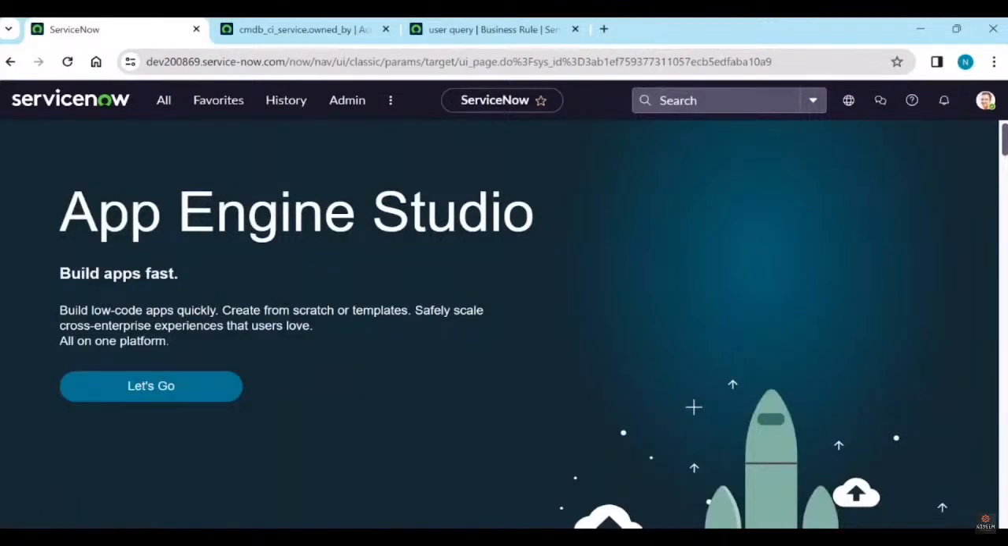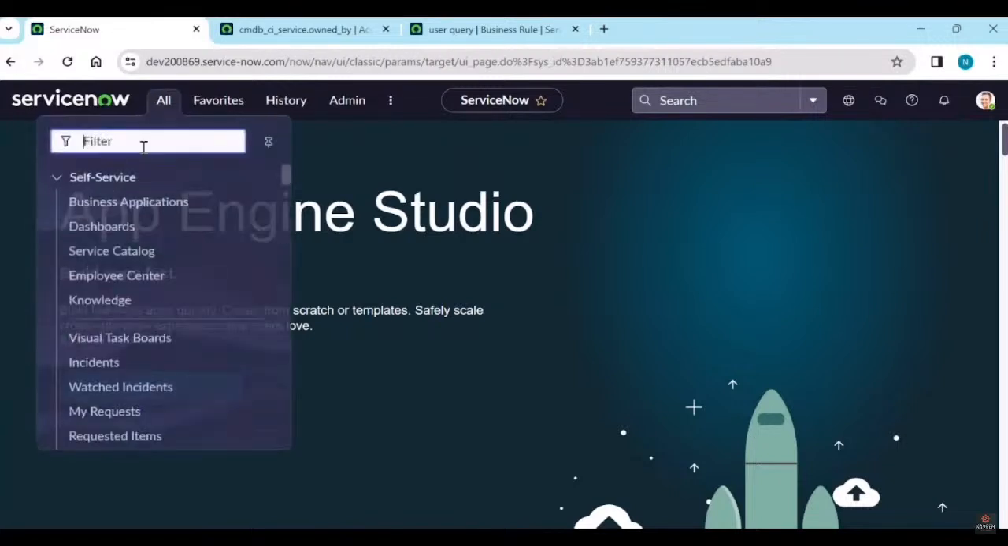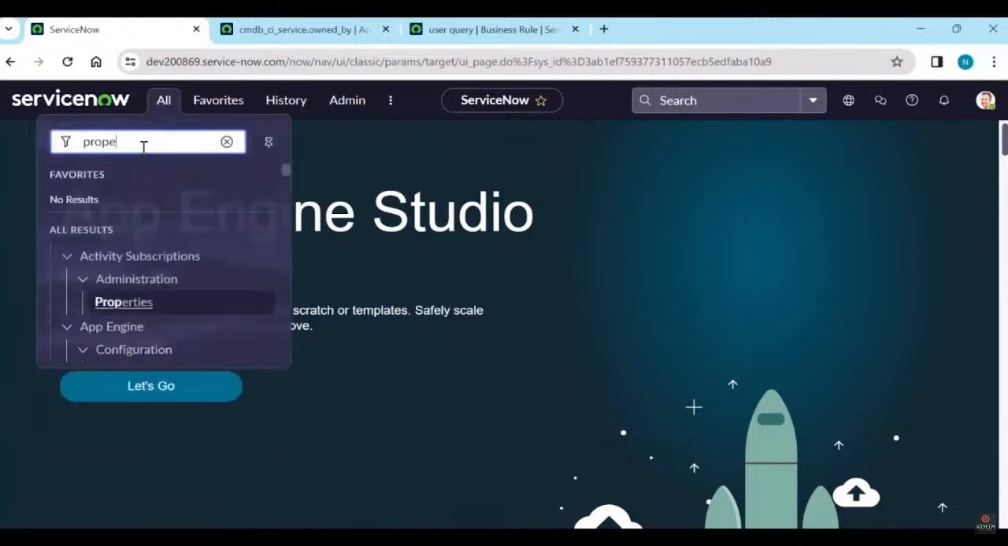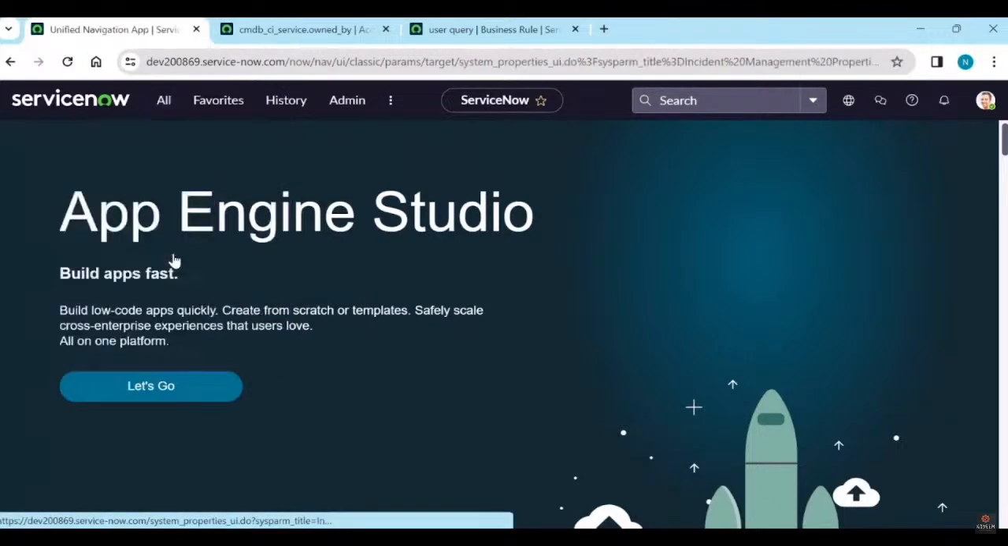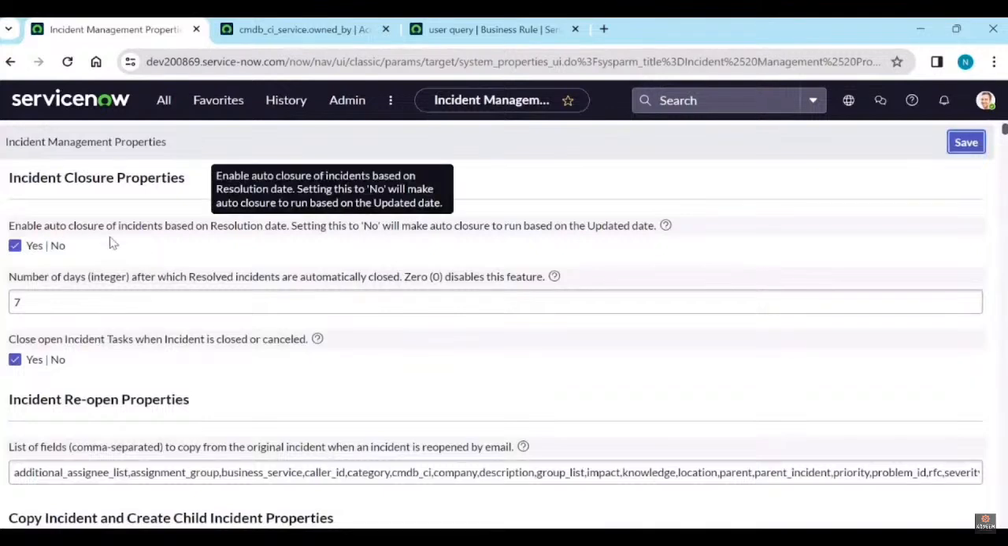Those are local sessions. To enable global debug properties, the good practice is that adjusting global properties is generally not recommended. You can edit the global properties by going to incident properties. Under administration, you have incident properties. Click on this one, and you can see enable auto closure of incident.